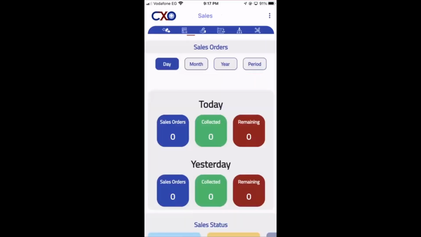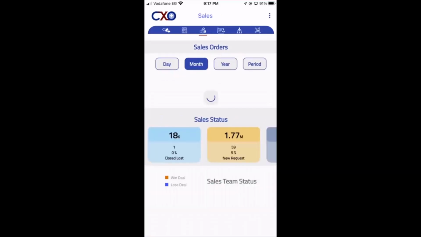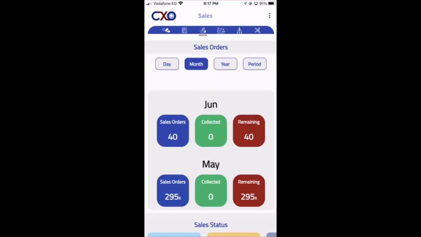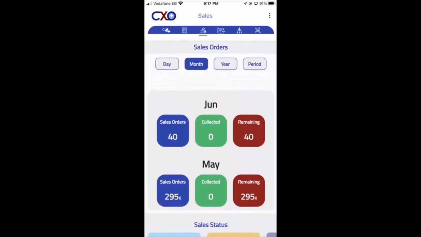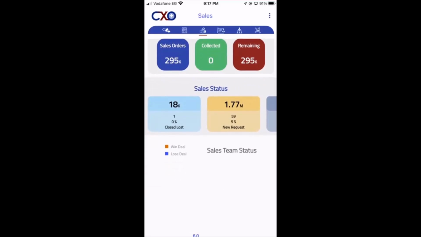The third thing, if you are based on sales orders, is that you can see this month versus the last month for sales orders, and the amount collected versus what is remaining. So it will give you the behavior of the sales. Meanwhile, we have the sales funnel completely here. You can check it completely from this page.